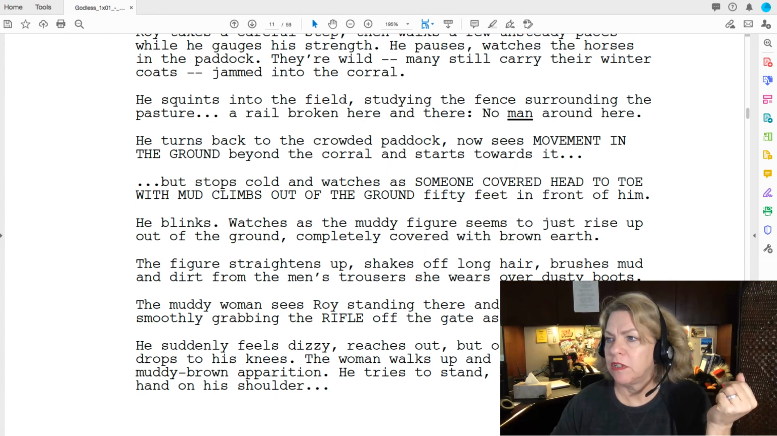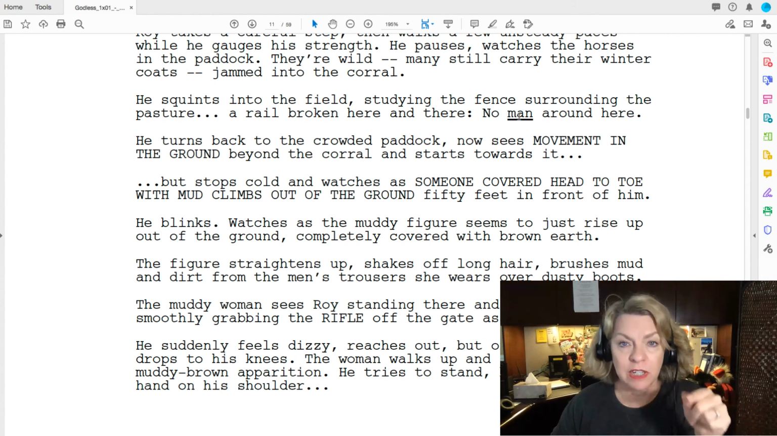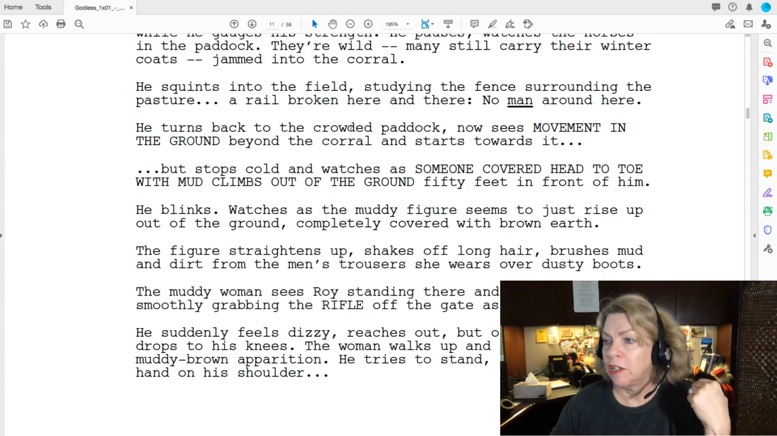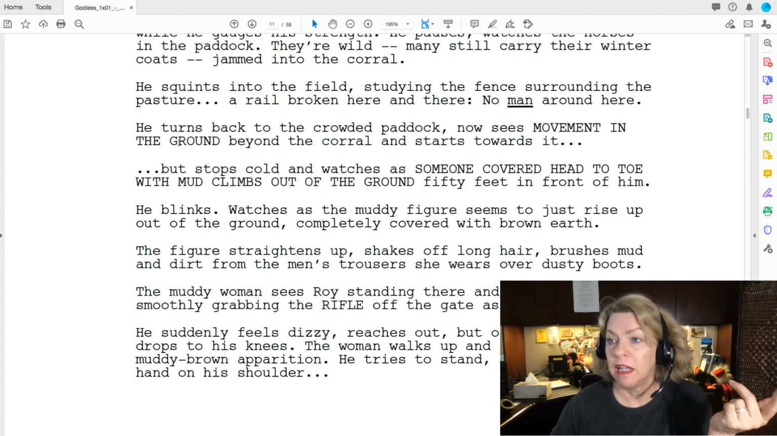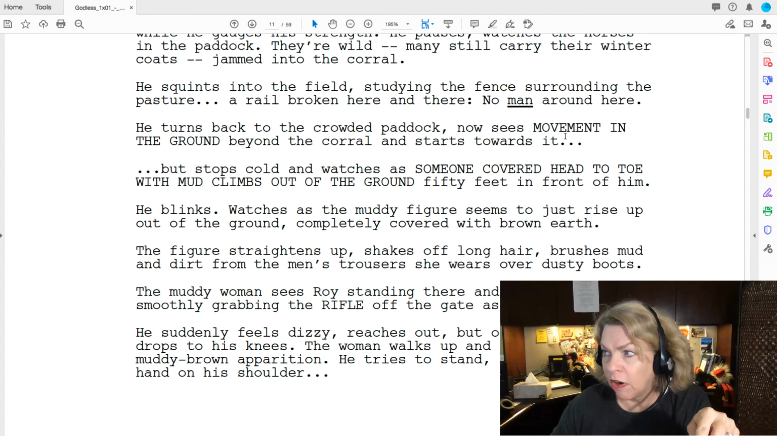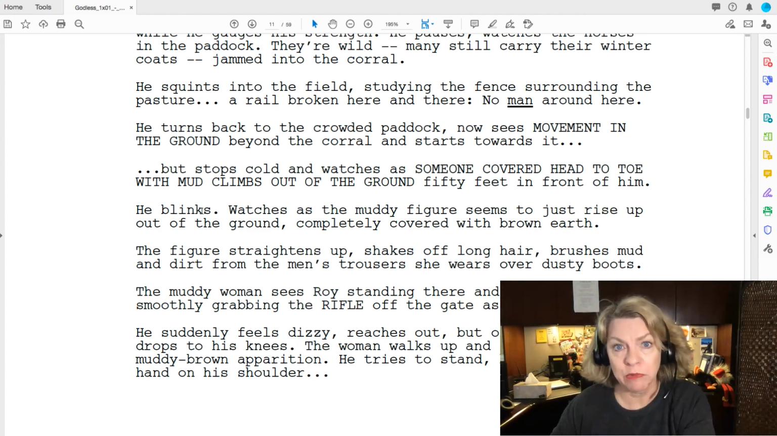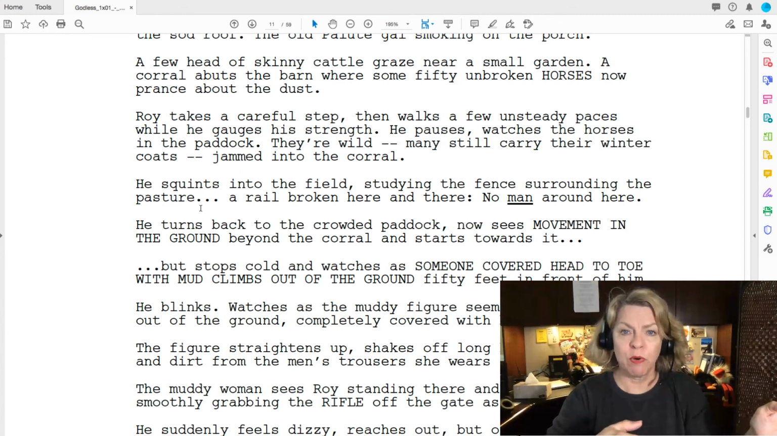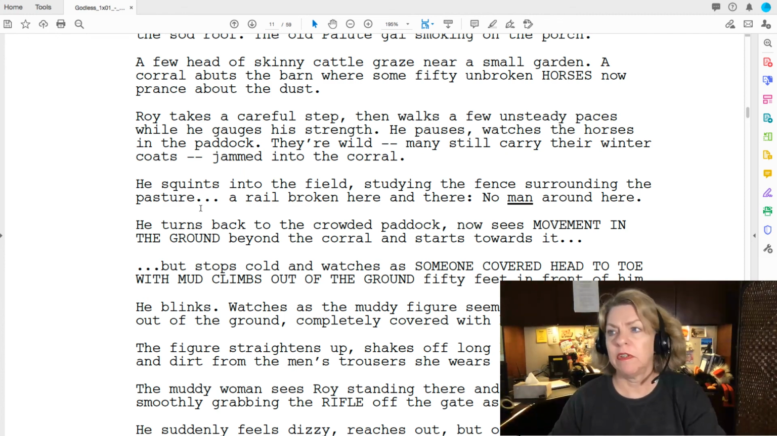He squints into the field, studying the fence surrounding the pasture. A rail broken here and there. No man around here. This is the conclusion that he comes to and the conclusion that the audience comes to. But again, it's not explicitly stated. He turns back to the crowded paddock, now sees movement in the ground. But you notice these things are all in caps. Again, going back to what I said earlier, production elements. These are things that move the story forward. They're important to the narrative.